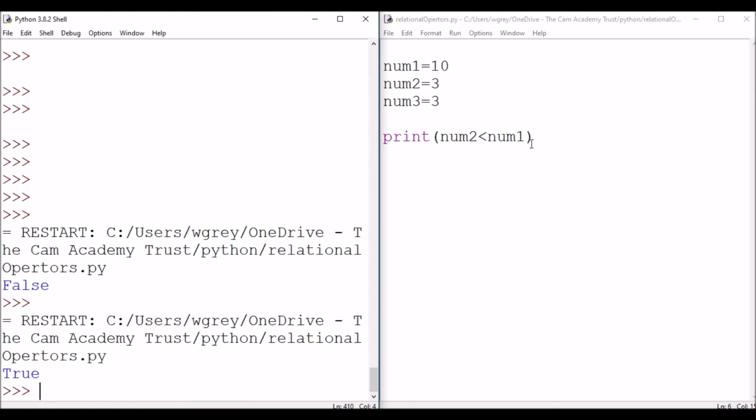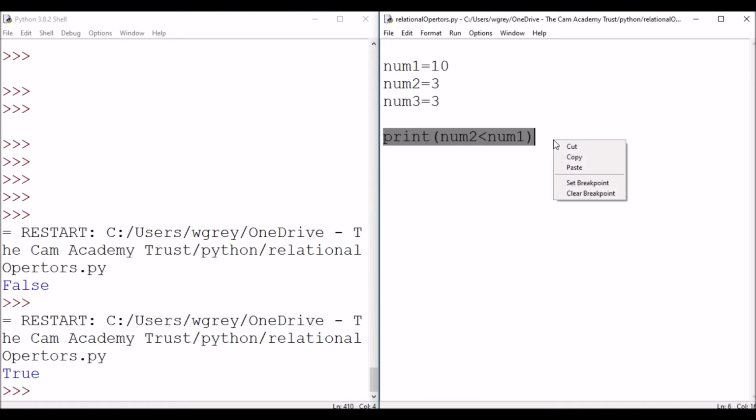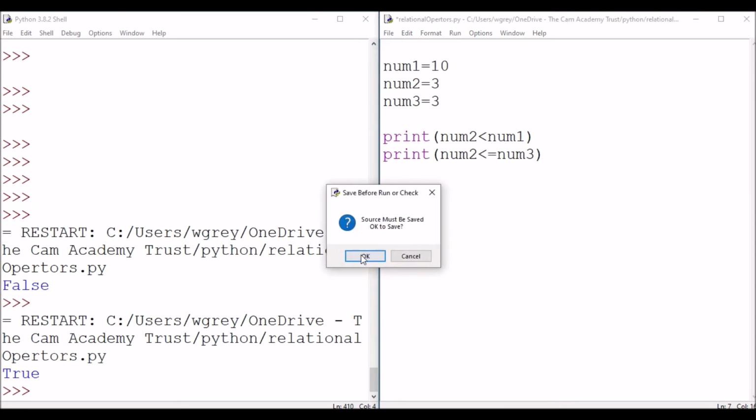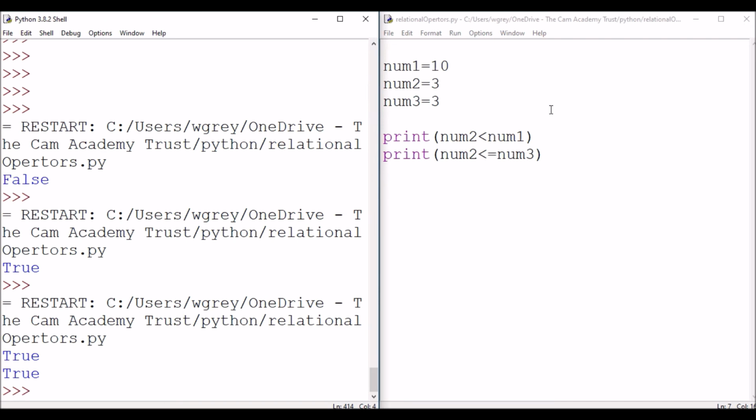So let's just have a look at some of the other operators. What we also have is less than or equal to. So is num2 less than or equal to num1? In this case, that's also going to be true. If I have num2 less than or equal to num3, that's also true because num2 and num3 are equal to each other. So we can run that through and check that if we're not sure. So there we go, they're both true at the moment.